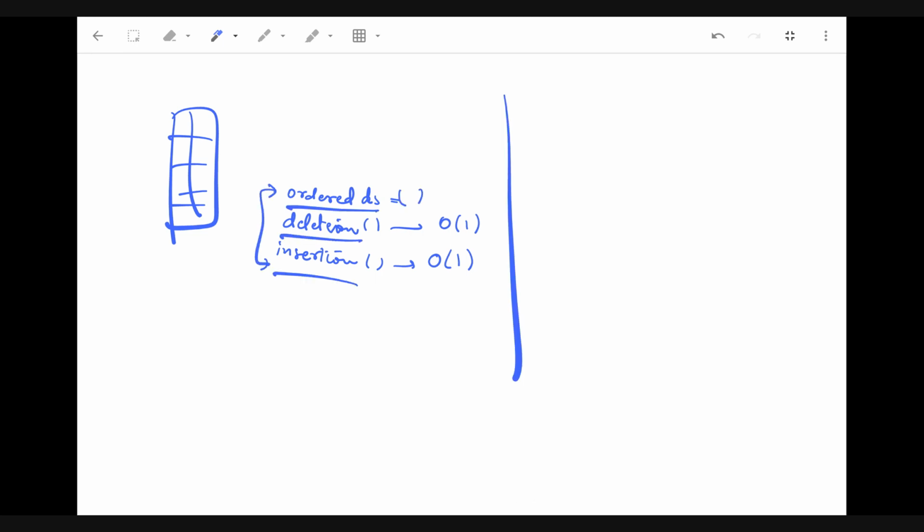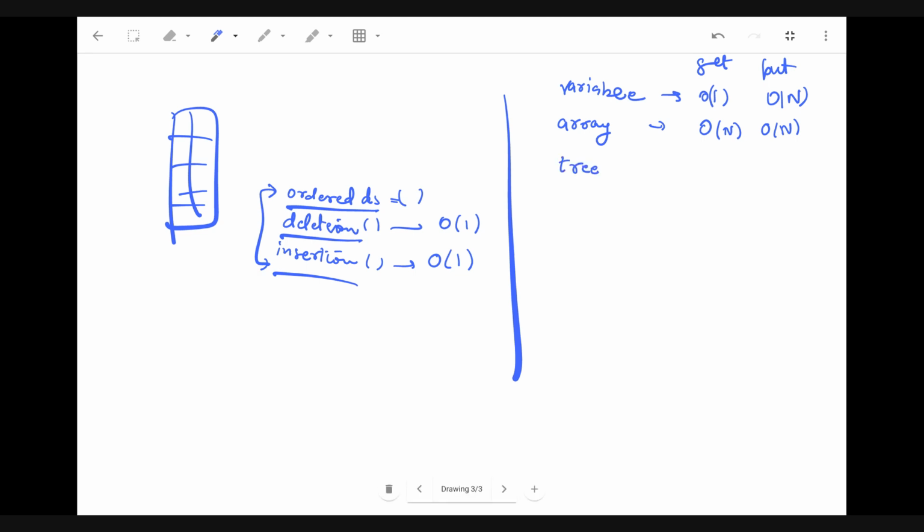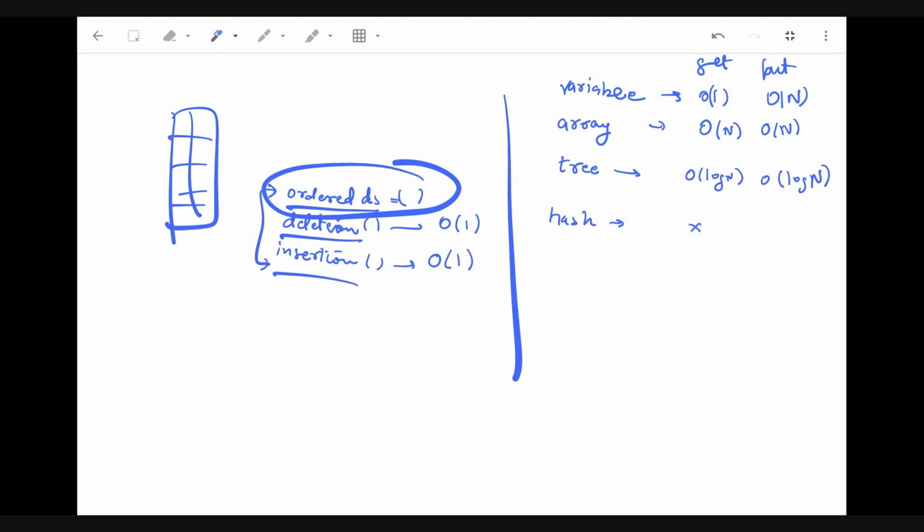So we have explored a variable which gives us order one and order n time for get and input. We have explored arrays which give us order n and order n input, and we explored trees where it gives us order log n and order log n, right? Now what can we do? Can we use a hash table? No, a hash table doesn't maintain values in order, so we cannot use it to maintain recency. Okay, so it can't be done here.